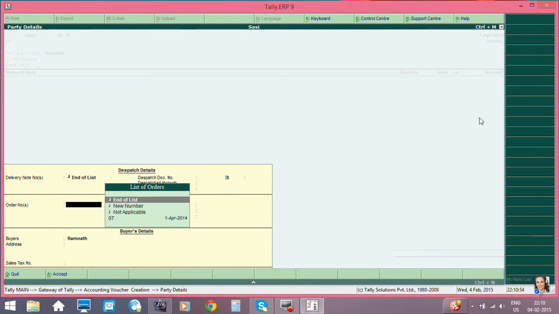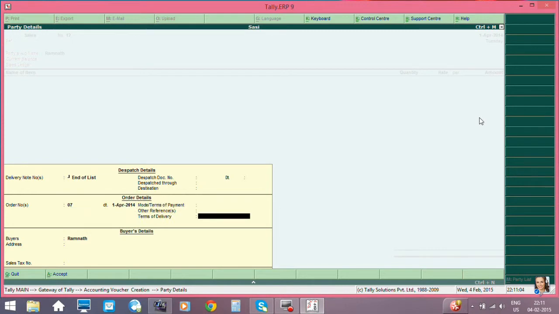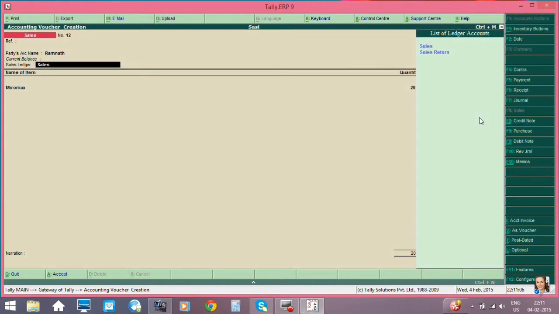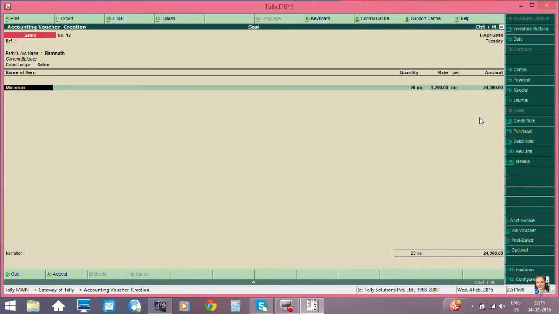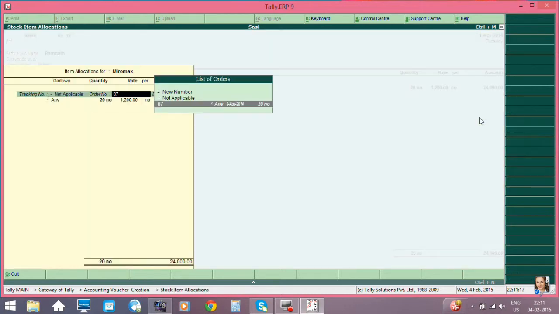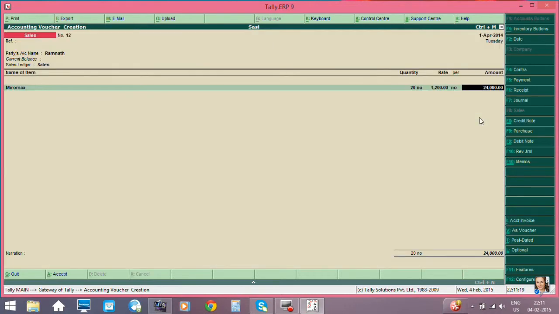Here under order you can see 07. This is the number we have assigned to the sales order we just created. Select that one. Sales, you see the data is here automatically. The data which we have given in the sales order is present here. We have to simply save it.